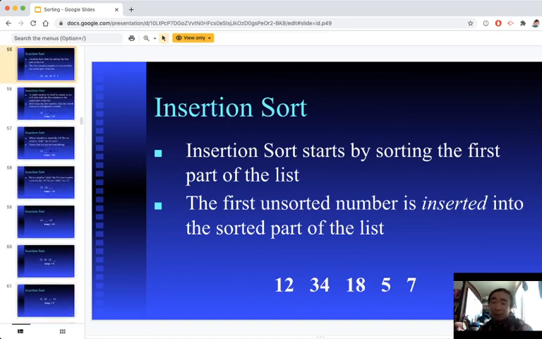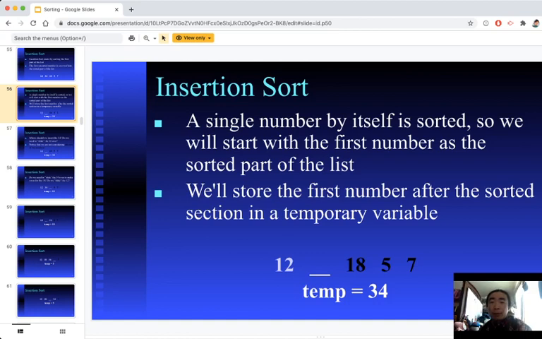So we have that same list, 12, 34, 18, 5, and 7. So a single number by itself is sorted. So the 12 in the beginning, we'll count that as sorted. And then we'll store the first number after the sorted section in a temporary variable. So here, the part that we're looking at is 34.